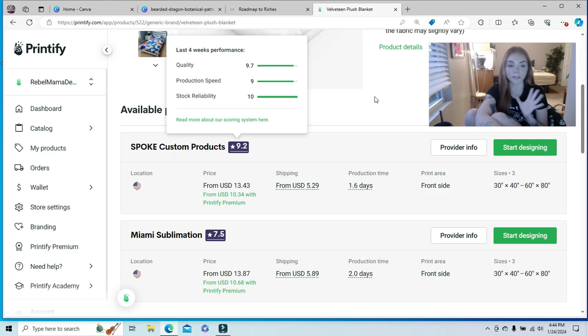So for this example, we're going to go with Spoke Custom Products. Now, this says the price to produce this blanket starts at $13.43, and that's going to be for the smaller size, which is their 30-inch by 40-inch blanket. They have 3 sizes available from 30 by 40-inch to their 60 by 80-inch. So this 60 by 80-inch blanket isn't going to be that price. I think it's like 20 something to produce.